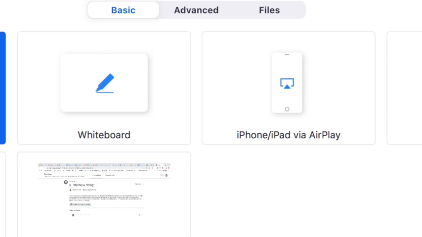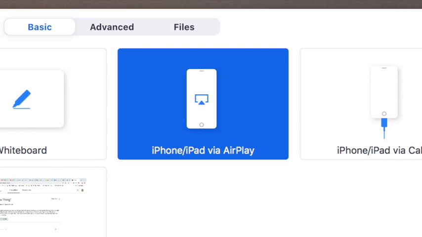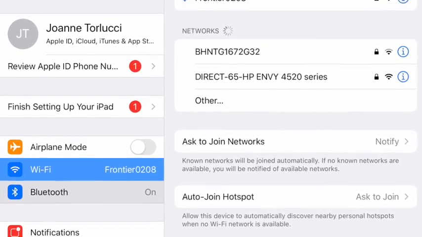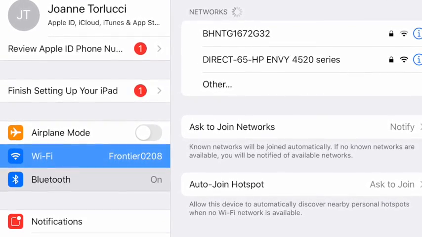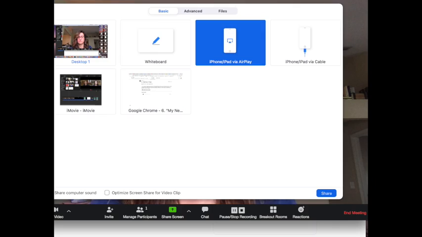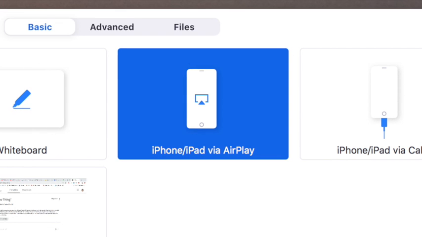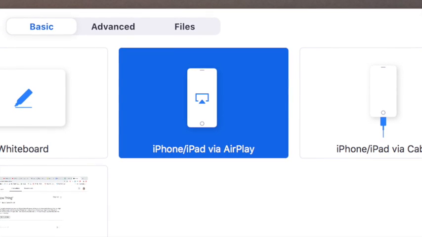button, and then instead of choosing whiteboard or your desktop, you actually click on iPad via AirPlay. Now, before you do that, make sure, of course, that your iPad and your laptop are connected to the same network and that your Bluetooth is on on your iPad. If anybody's not sure how to do that, just click on the settings. Okay, so you'll come in and you'll click where it says iPhone, iPad via AirPlay. So click on that as your choice and then click on share.